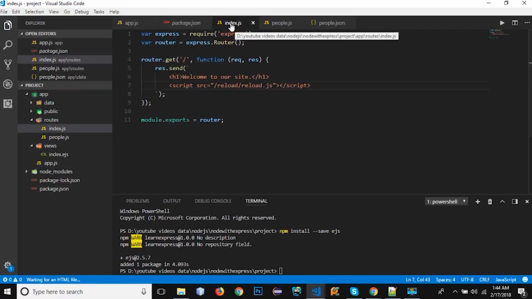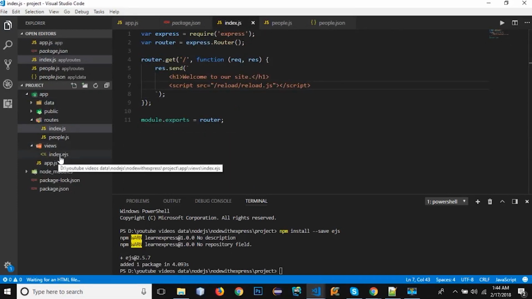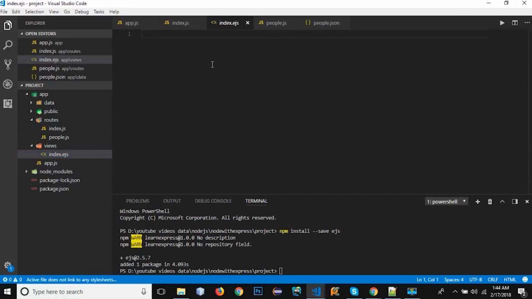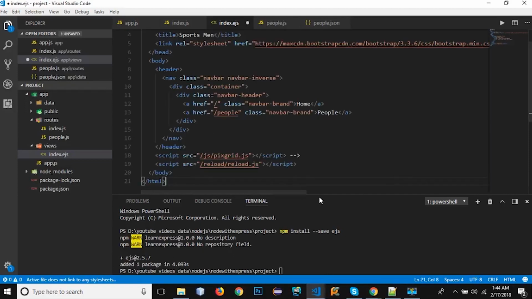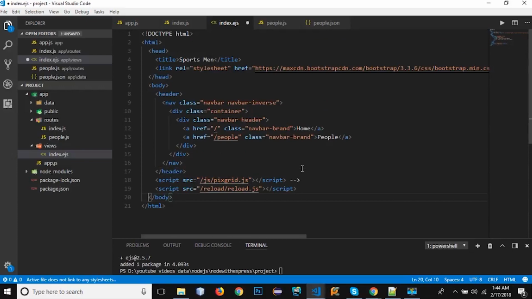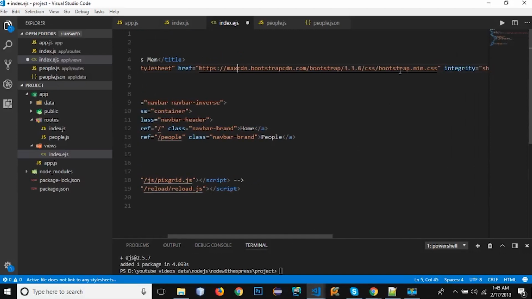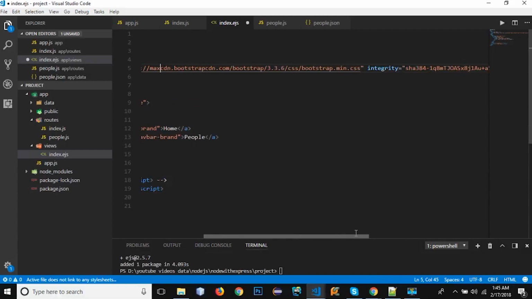Now I will come inside it. I've created that index.ejs. In order to render our view that is right now empty, what I'm going to do is copy and paste a default testing template. You can pause this video and just copy and paste. This is just an HTML template. This is the style sheet, a link to the Bootstrap library, bootstrap.min.css.